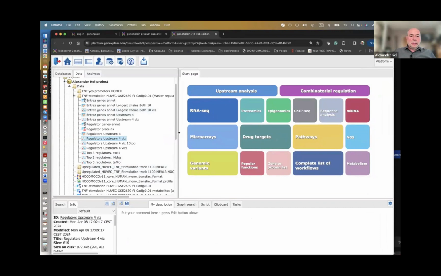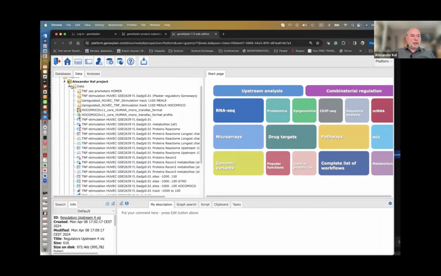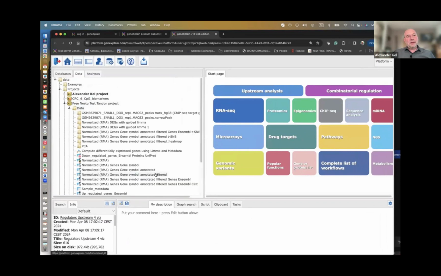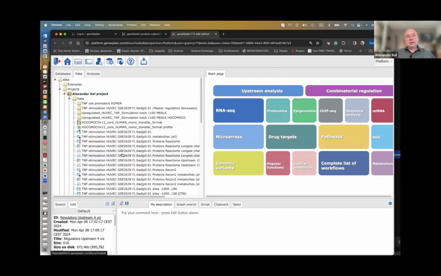All right, so one important feature of the platform is that you can share it with other people. For instance, you've seen this project which Neetu was showing with all the data she generated and the results. She shared it with me, and now I immediately see it and can visualize everything she did and also do further steps of the analysis. I can also do analysis steps using my own folder.